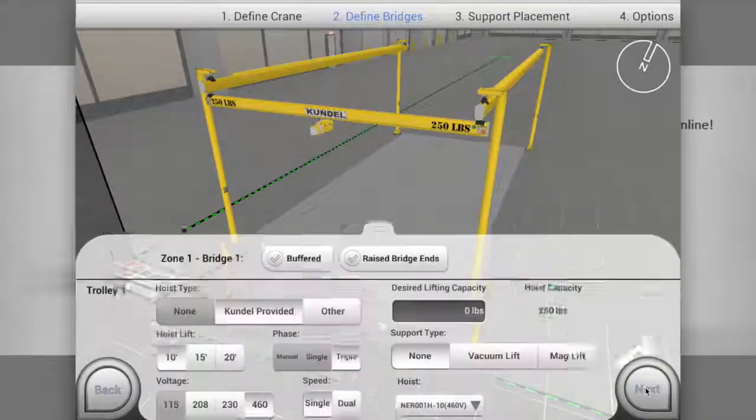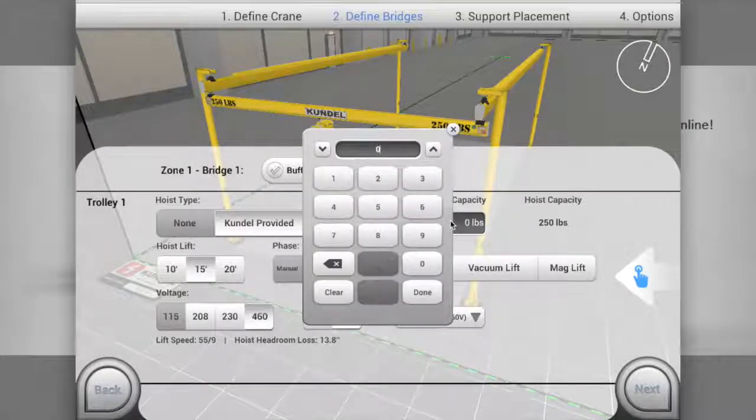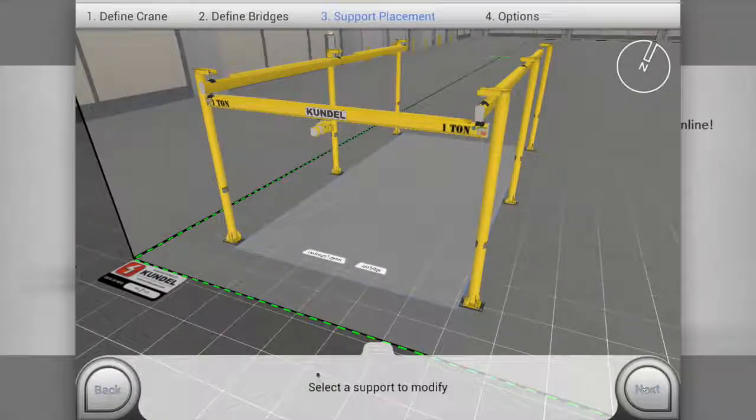And then if you had multiple bays or multiple bridges, you can choose something different there. Basically, you choose the kind of hoist you would like. In this case, we're going to choose 15 feet because the height is taller than a 10-foot lift. Choose your speed, dual speed, as well as your voltage there. And then you just enter in your capacity that you're looking for. So in this case, we're going to put 1 ton or 2,000 pounds. And then we're just going to click next and continue from there.